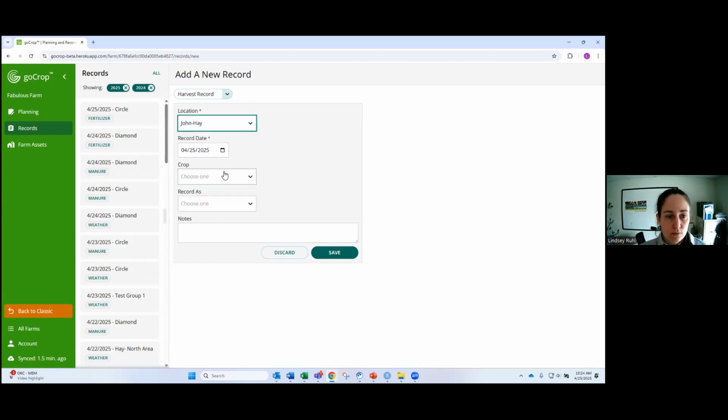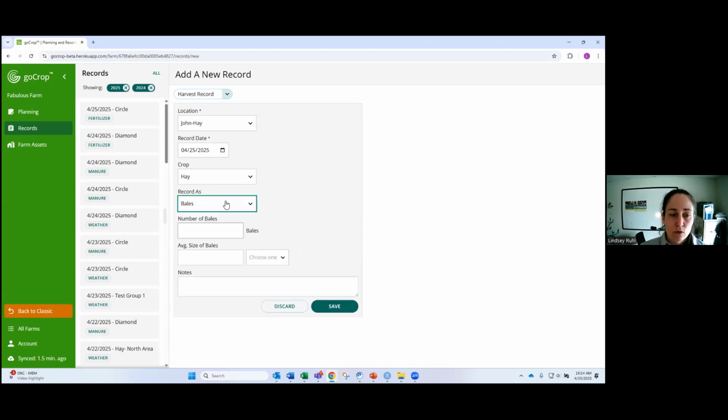So I'm going to choose hopefully one that has hay, because it's early to harvest hay, but we're just going to put it in there. And then similar to your manure and fertilizer applications, when you're harvesting, you also have to choose how you're harvesting, whether it's a total, loads, bales, or bushels. But no matter what you choose, goCrop will help walk you through the rest of the information that it needs.